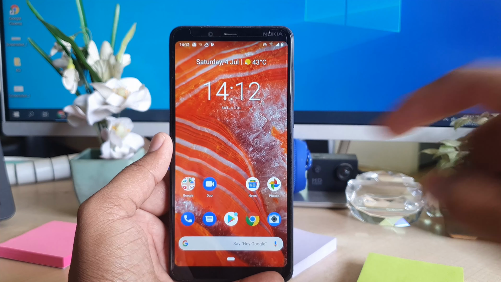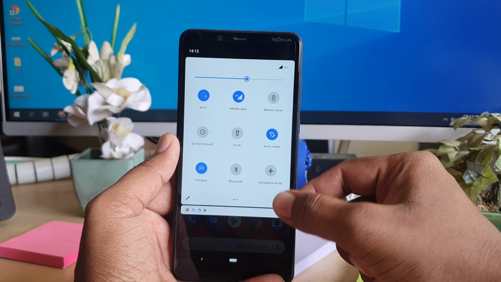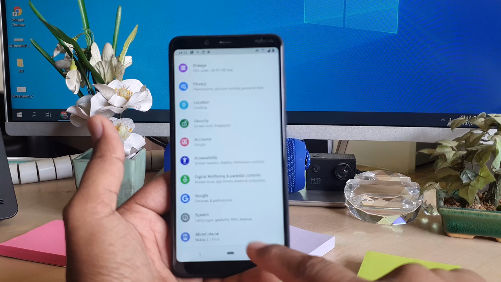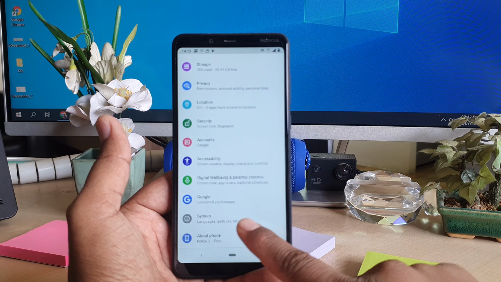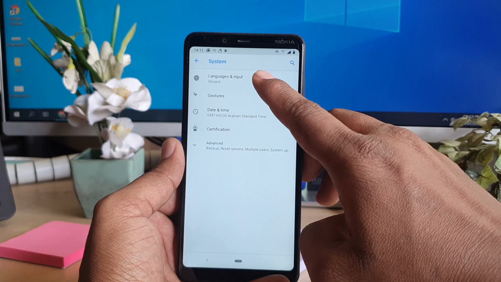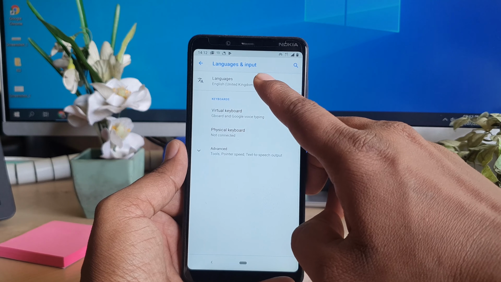In order to do that, you need to pull down the quick notification area on your device and then click on the settings icon. After clicking on the settings icon, scroll all the way down and you will find something called System. Click on that, and on the upper side you will find Language. Simply click that, and the first one you will see is Languages.